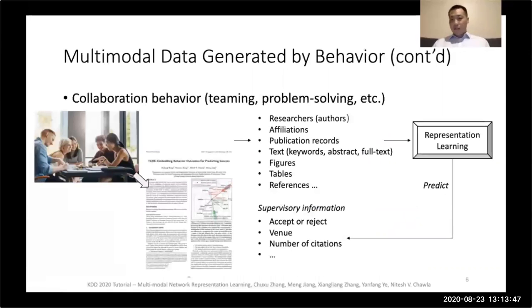The last kind of behavior example is collaboration behavior, right? When we form teams to achieve the same goal, forming a team and doing some problem solving. In academia, it's quite common, right? We have co-authors, collaborators working together to solve a problem and publish a paper. So we may have multiple dimensions. We have the researchers, we have the affiliations people come from, their publication records, which means the history of their research, and the text of the content, like the keywords, abstract, and full text.